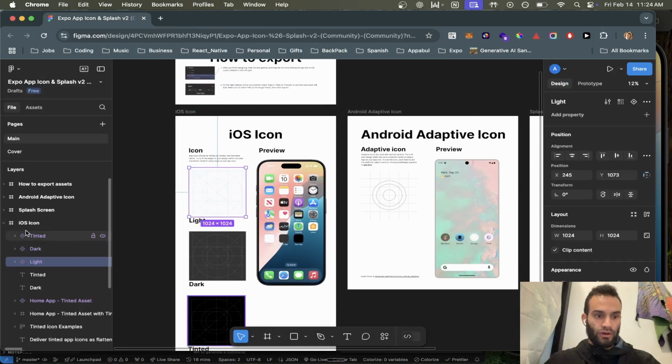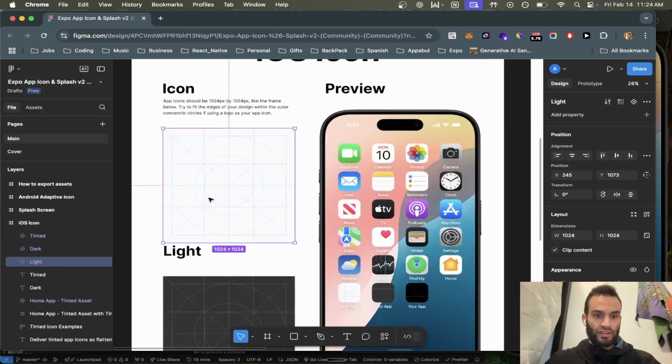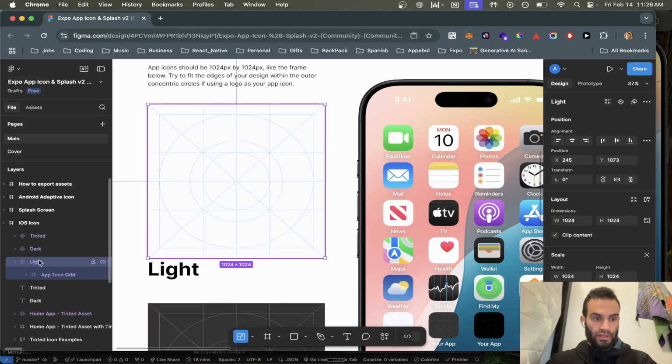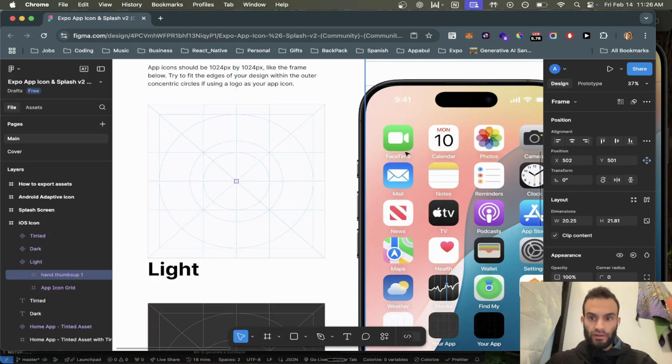Now we can go to our iOS icons, light, and scroll in a little bit. Make sure we're on the iOS icon light, and paste it in. It's in the center. We're going to hit K, which opens up this scale option, and I'm just going to type in 10 to get it going. Then I'm going to click Option Shift. This will scale it up proportionally to wherever we want.